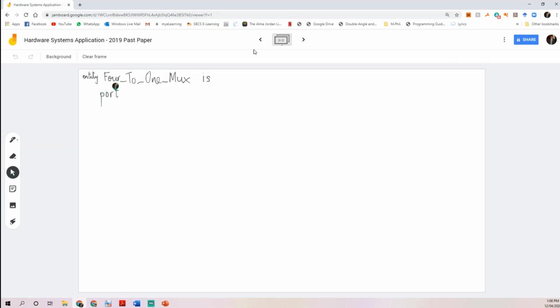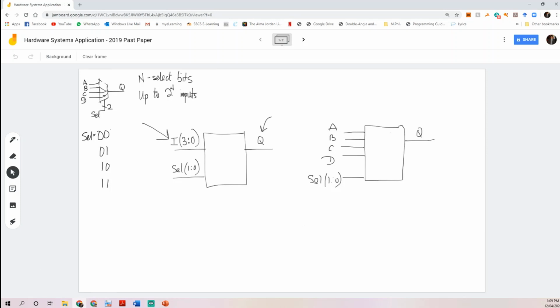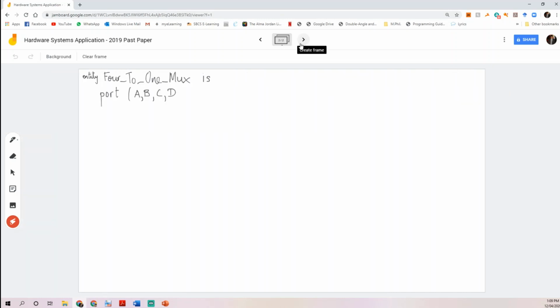So that's port, open brackets. And we can go with using something like single bits. A, B, C, D. So what that means is that I am now following this architecture here. Okay? All right. So my ports A, B, C, and D are of type std_logic.